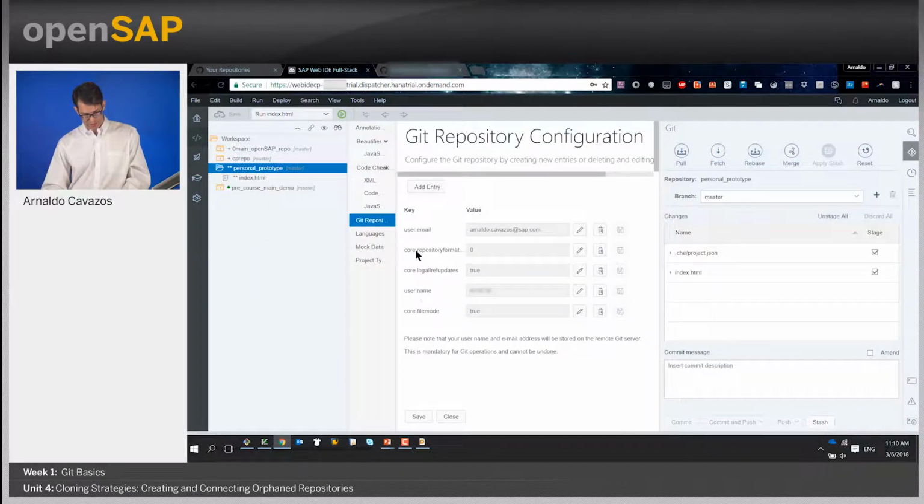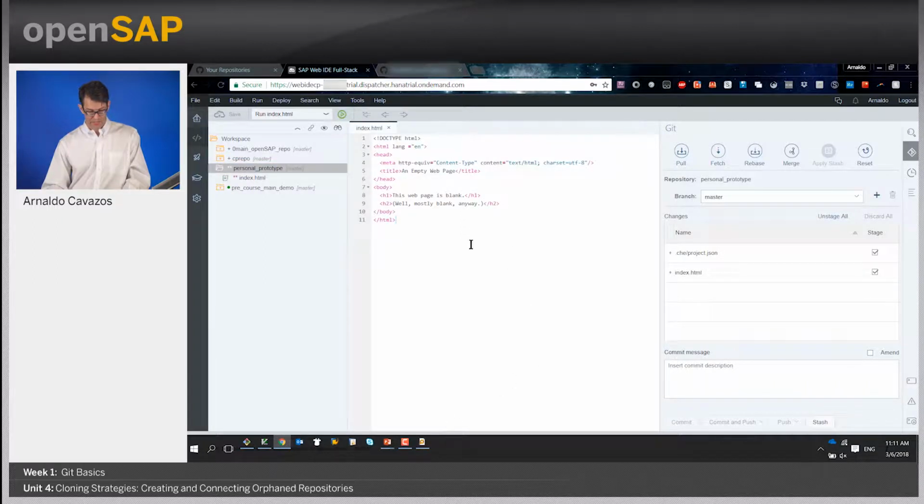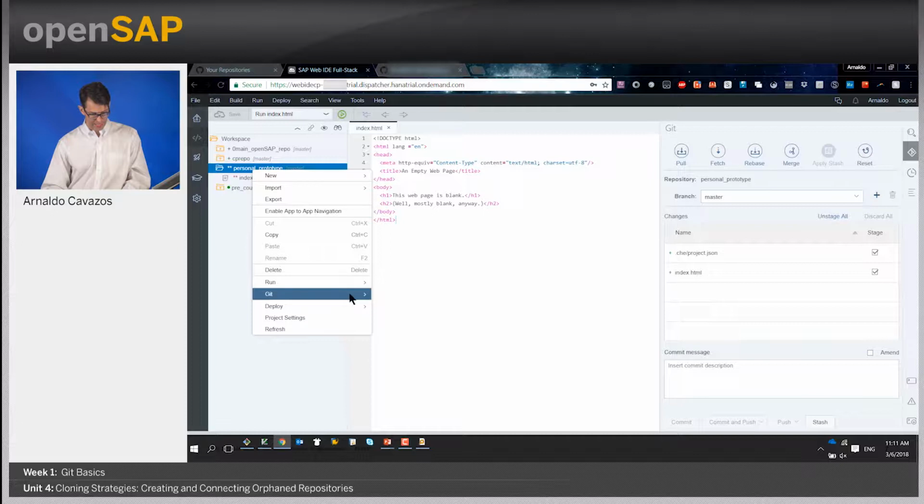Let's look at those project settings now. This origin setting in the Git repository configuration doesn't exist because there is no origin. This is just an orphaned repository. It's a Git repository all off on its own. So that setting doesn't exist. So let's do something here. Let's go to this personal prototype, right-click it, and we'll say Git, and there's this option here of Set Remote. Let's do that.